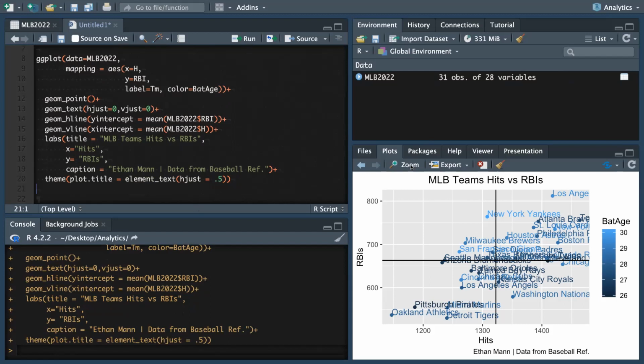You have hits instead of H. You have RBIs with the S plural. You have your caption right there. You have your league averages. So obviously, a lot of hits, a lot of RBIs, a lot of hits, not a lot of RBIs. It's pretty self-explanatory from the graph itself.